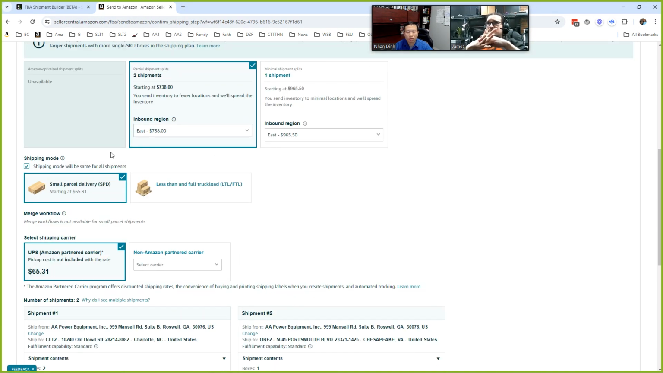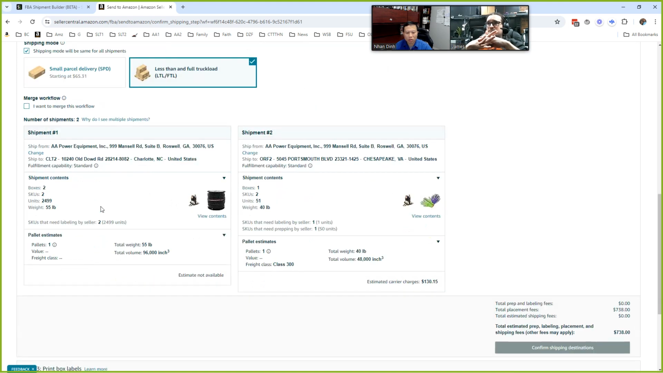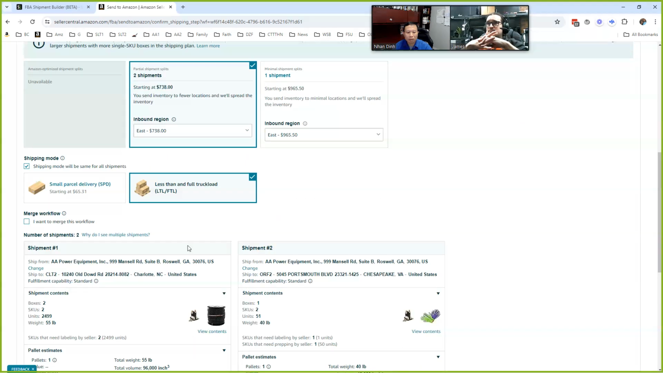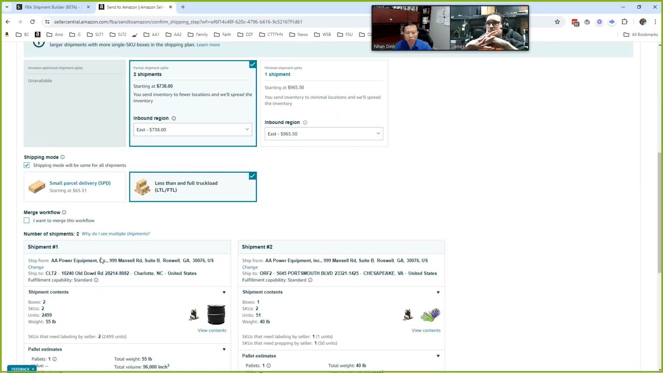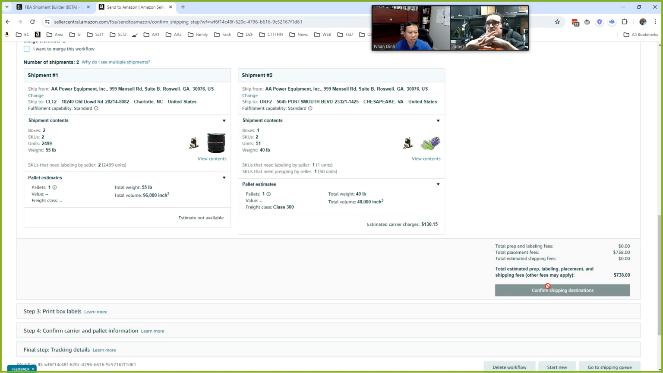But sometimes what we found is there's an Amazon error where, if we choose some of them are small parcel and some of them are less than truckload, as you can see here, there's two shipments. One is to this and the other to that. Sometimes we choose one as UPS and then we hit confirm and then they merge it all to UPS, one UPS, one. Like they did all that.